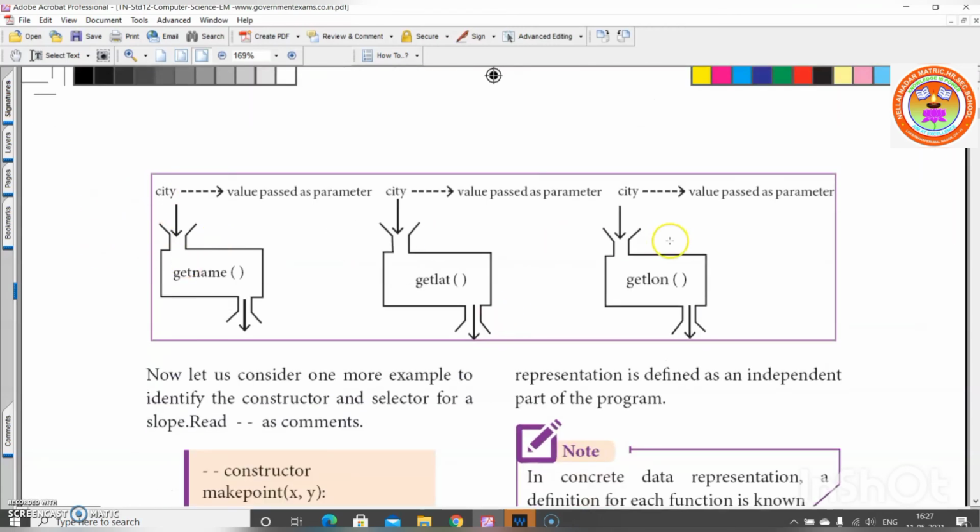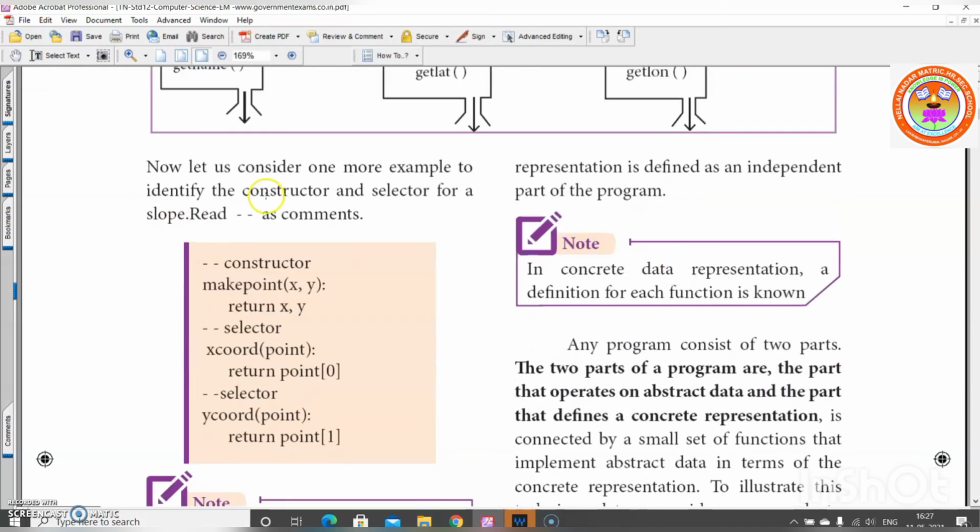The same thing is shown pictorially. The city value will be passed as a parameter. Here you see this will get the city name, this will get the city latitude, and this will get the city longitude. Now let us consider one more example to identify the constructor and selectors for slope. I think you all know what slope is. You must have at least two points, and only then can you calculate slope.